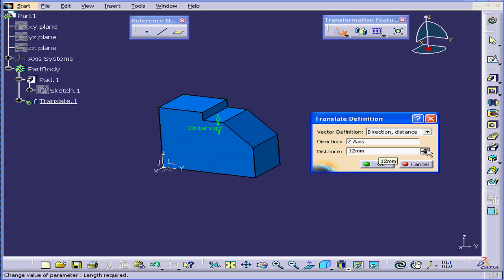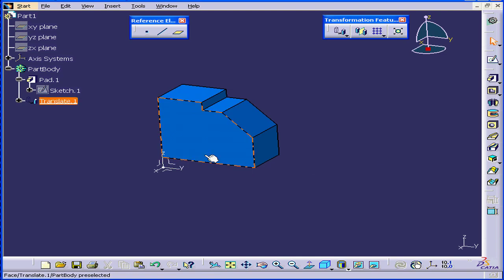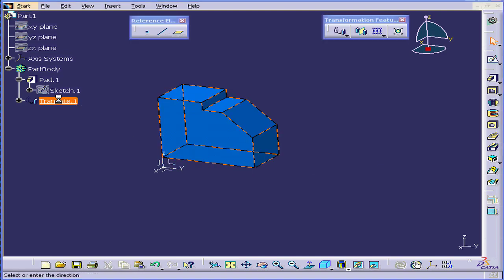For our distance, let's enter a value of 10 millimeters and click OK. Let's double-click our translation.